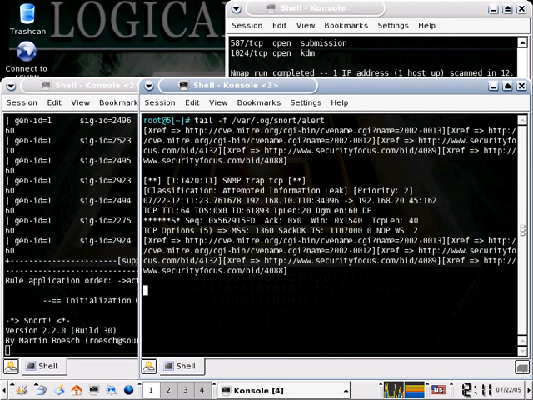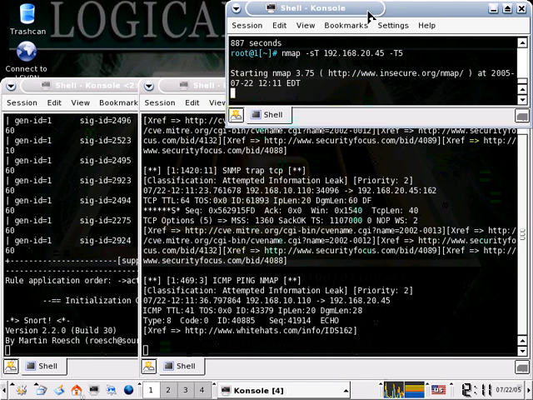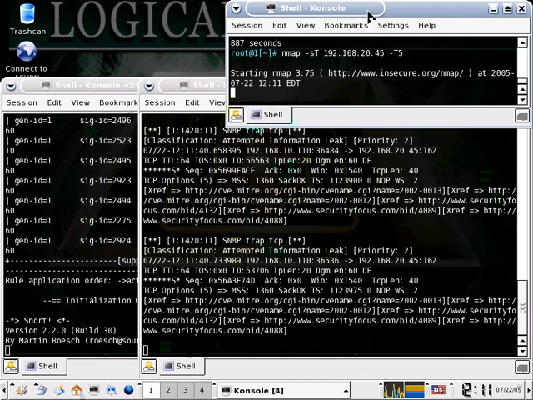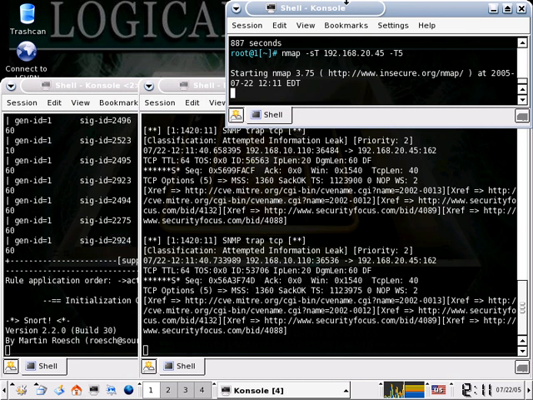We can see SNMP trap. Let's fire this up again. We're going to launch another attack this time. We're going to just do another scan, and there it is, ICMP ping nmap, and there's the SNMP trap, SNMP TCP. So it's detecting the scans, the different types of packets that nmap is sending out, and it's placing them to this log file. And this tail command is just showing me the end of that file every time a new thing pops up.